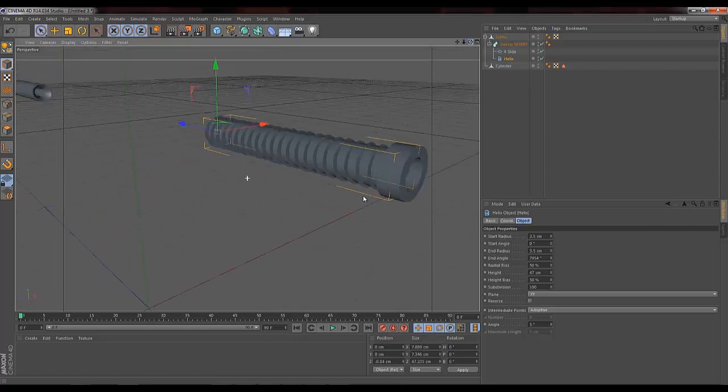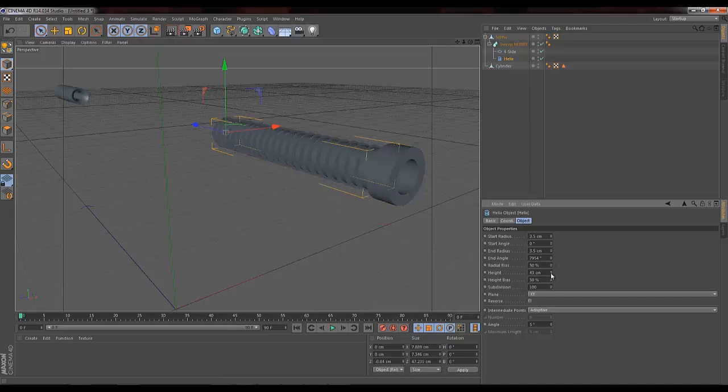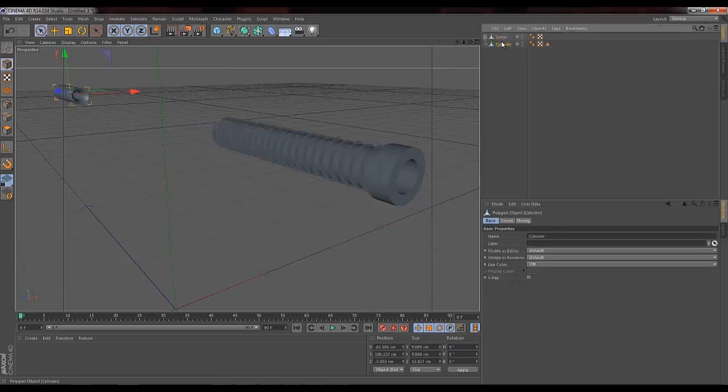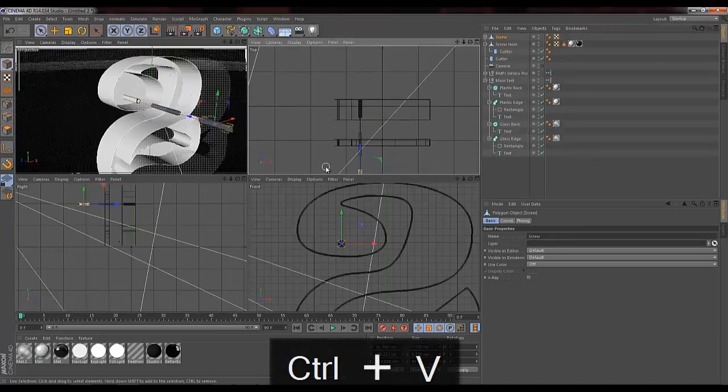I'm not spending too much time over this because of the fact that you're not really even going to see these things. So, right, cool. Okay, so there's our screw made nice and easily. So we'll copy that screw and we'll take that back into our main one here. There we go.